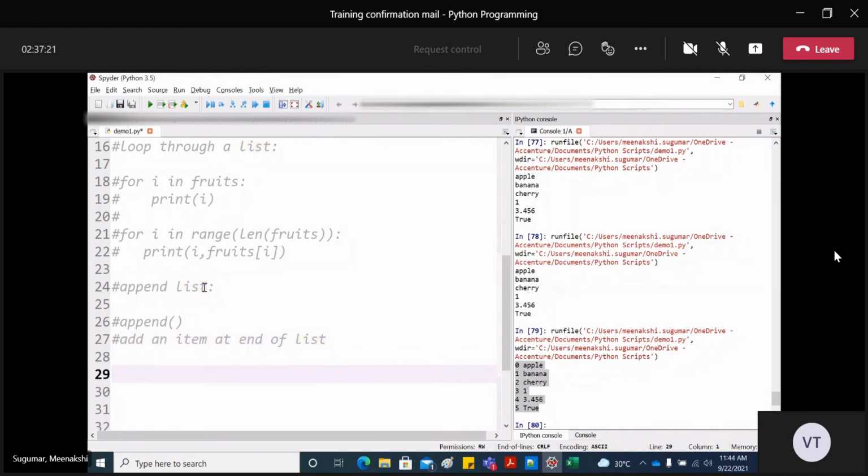Let's say we use the same fruits list. I want to add some particular item, so I'll just give the list name fruits dot the function. These are the inbuilt functions which you can use in your list. Append, and within brackets the item which you want to add. If you want to add an integer, just give it without quotation. If you are adding a string, just give it like this. Okay, this will be added at the end.